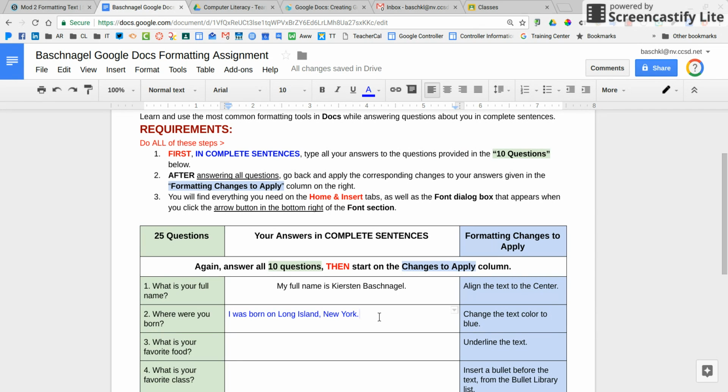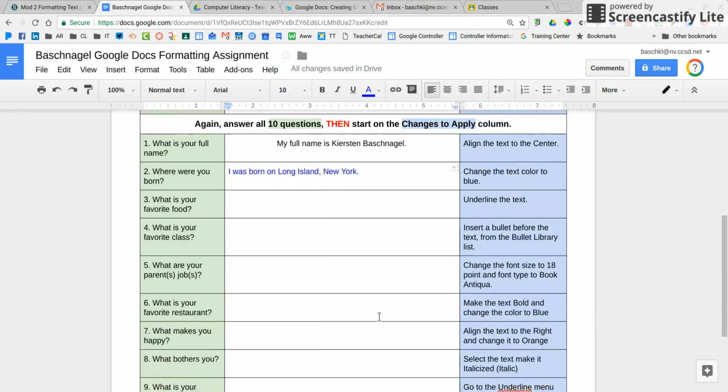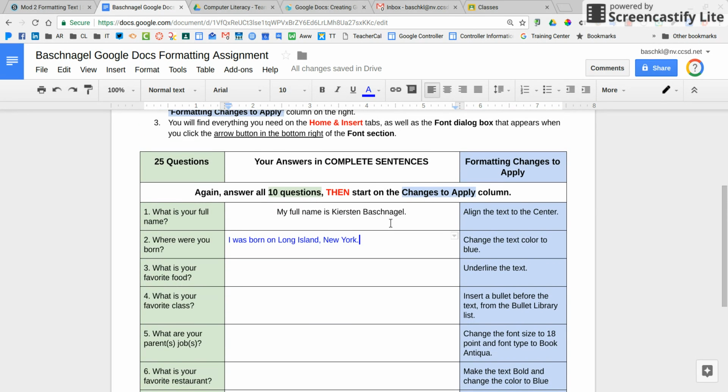Okay, you're going to do the same thing for all 10 of the questions, except you're going to read what it says in this column on the right to tell you what to do. All right, good luck. This is due tomorrow, so please make sure that you have it finished.